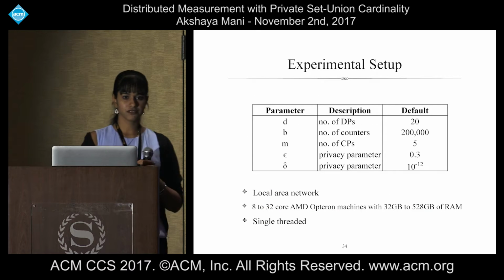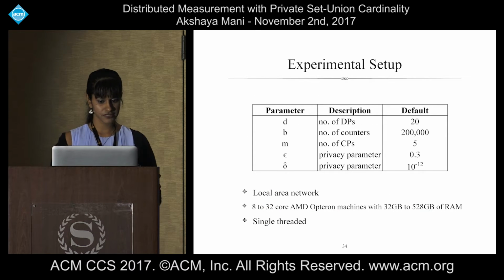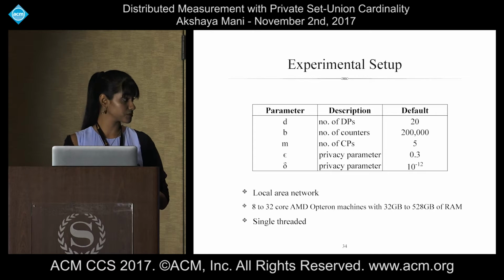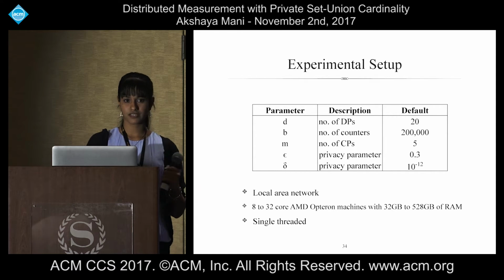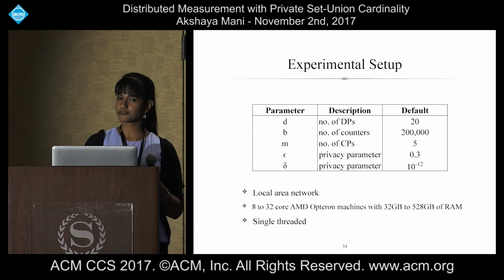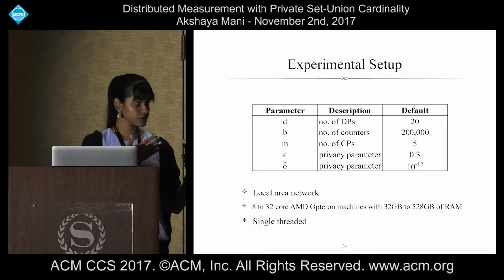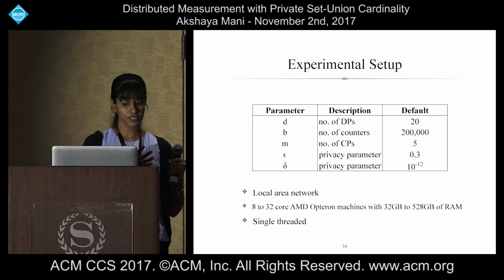These are the parameters: the number of data parties, the number of counters, the number of computation parties, and the privacy parameter. The number of data parties is taken as 20. Currently, the number of guards in Tor is about 2,000, so we assumed that 1% of the Tor network uses private set union cardinality, and that's how we got the number of data parties to be 20.